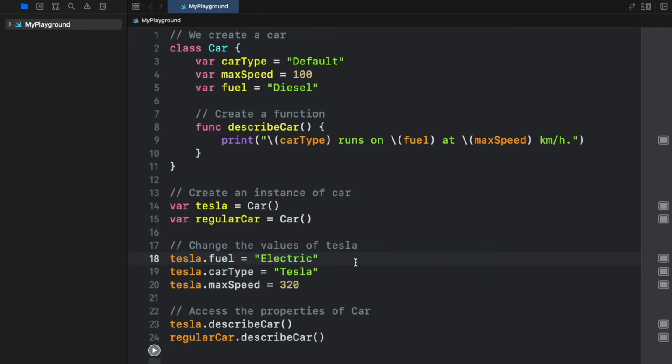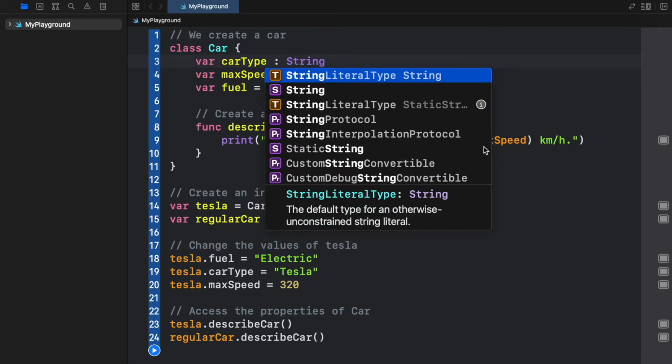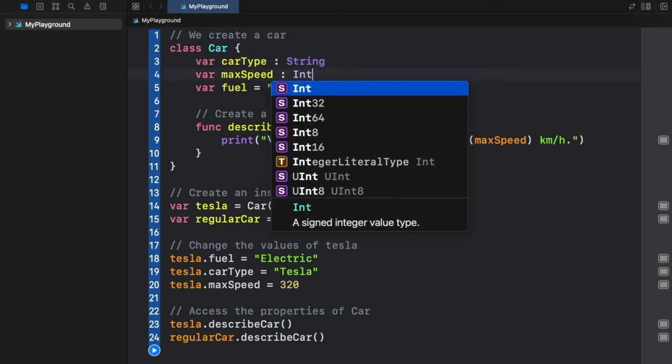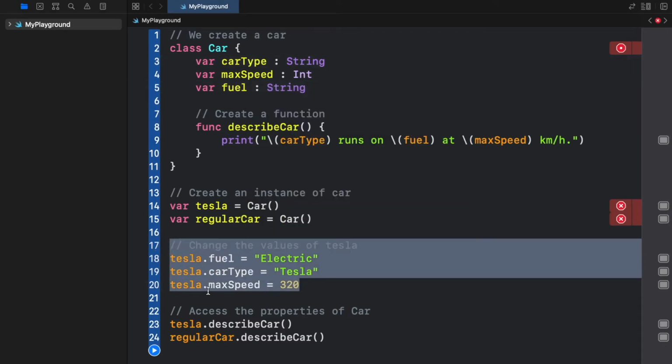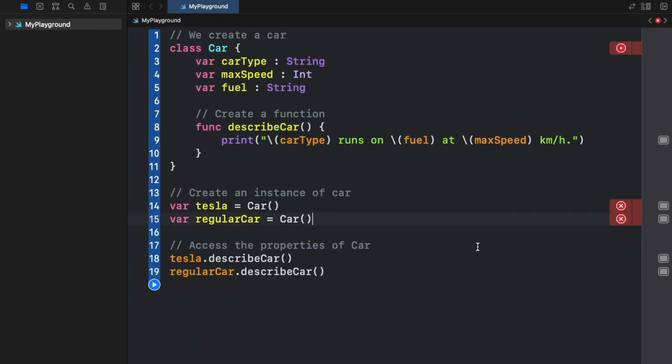So we're going to be using the same code from earlier, except we're going to add some specifications, such as all of these variables are not going to have any values. They're going to be changed to type string, to type int, and to type string again. And we're also going to get rid of this section here where we change the values for Tesla. So right now it's a bit less, and we still have a lot to do here.